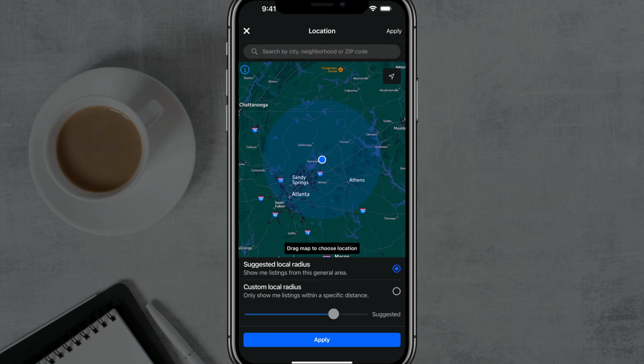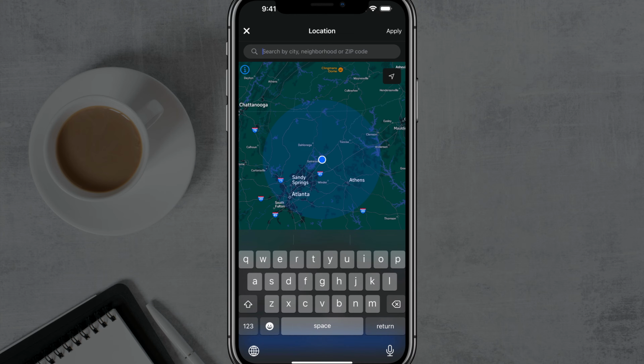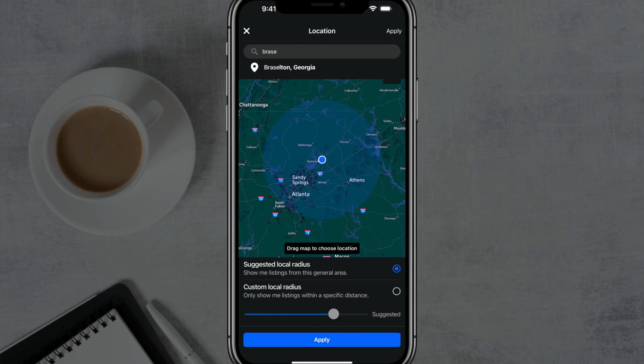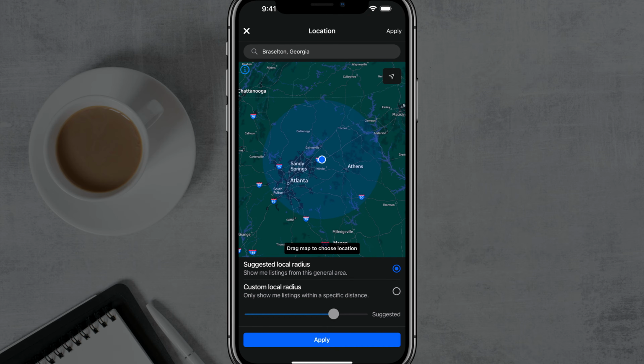Now, the first way that you can change the location is to tap into the Search by City option at the top of the page and start typing in the city that you want to change to. So for me, if I want to change it to Braselton, Georgia, I can start typing it in and then tap on that option, and it'll automatically change the map to be the area surrounding Braselton, Georgia.